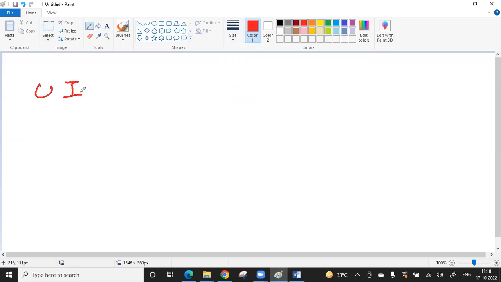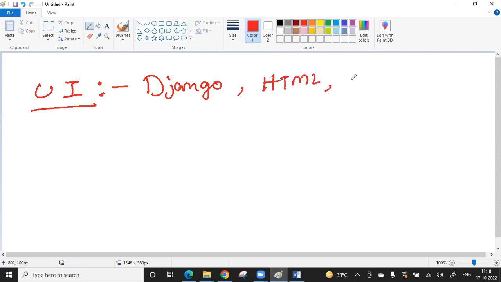First, the UI should be developed. For the user interface, Python is using Django, the combination of HTML, CSS, and we will use Bootstrap also. Okay, by using Python, we will develop a user interface.